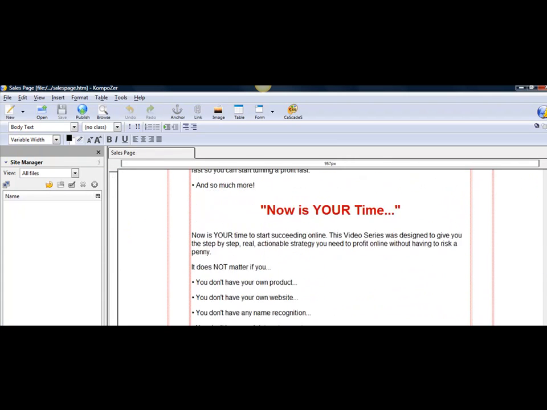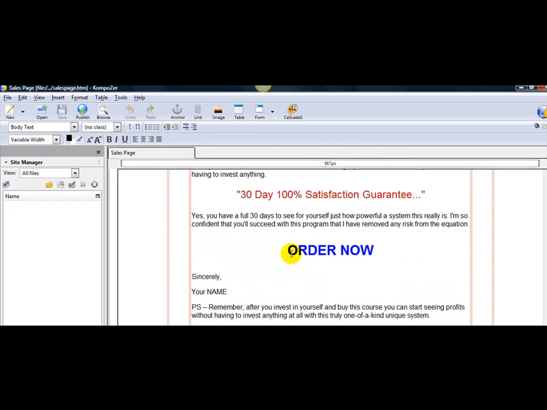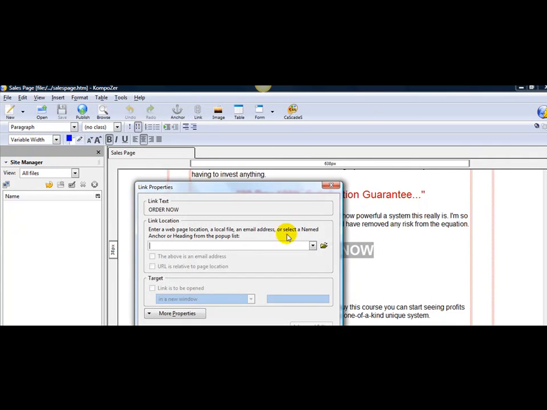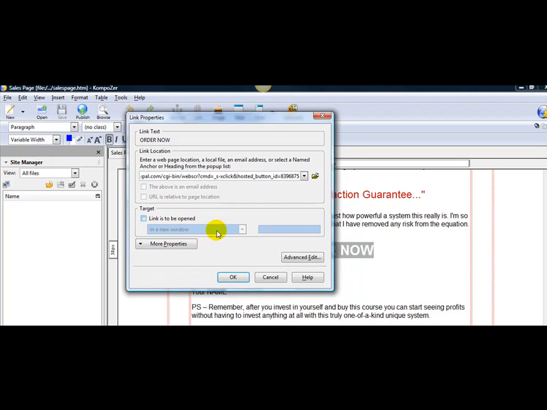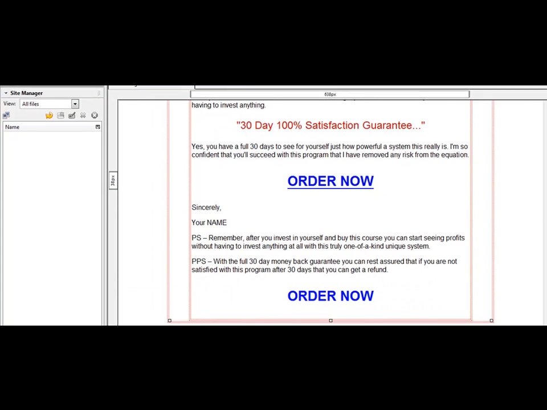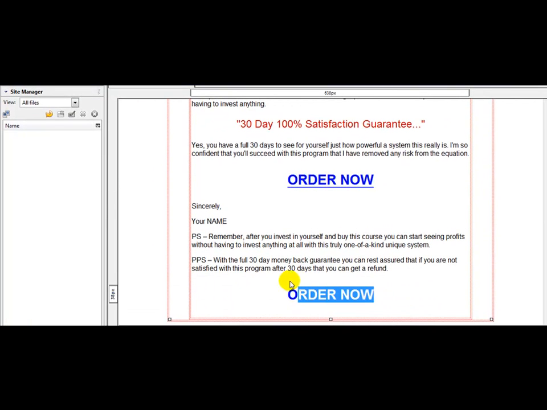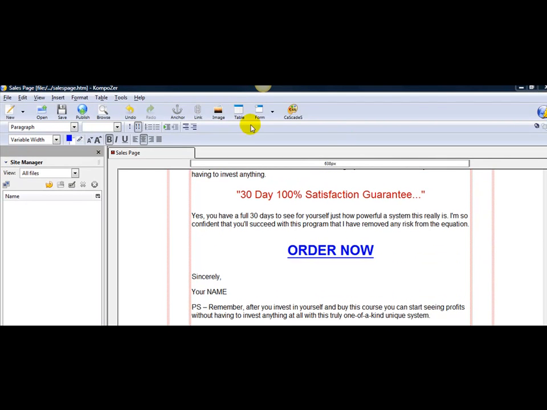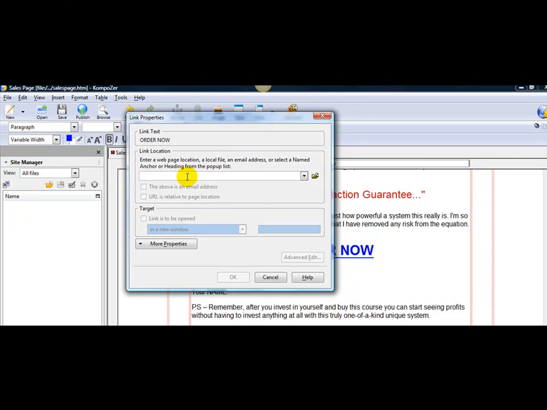And you want to come all the way down here to where we have it written Order Now. You want to highlight that, Order Now, and hit this link button, and go ahead and paste in that PayPal code right there. So paste in that PayPal code and choose OK. And then you can do the same thing for the other Order Now button. So let's just drag down so you can see that. So there's the other Order Now button. So I'm going to highlight that. I'm going to come up here, click on the link button, and we're going to paste in the PayPal. Hit Control V to do a paste.